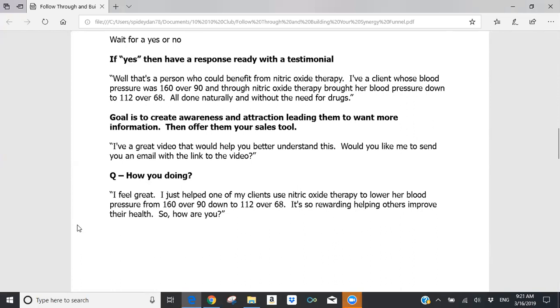So again, I don't have scripts for this. I'm just making this up as I'm talking because I've gone down this funnel so often that I've been able to understand how to move conversations through.